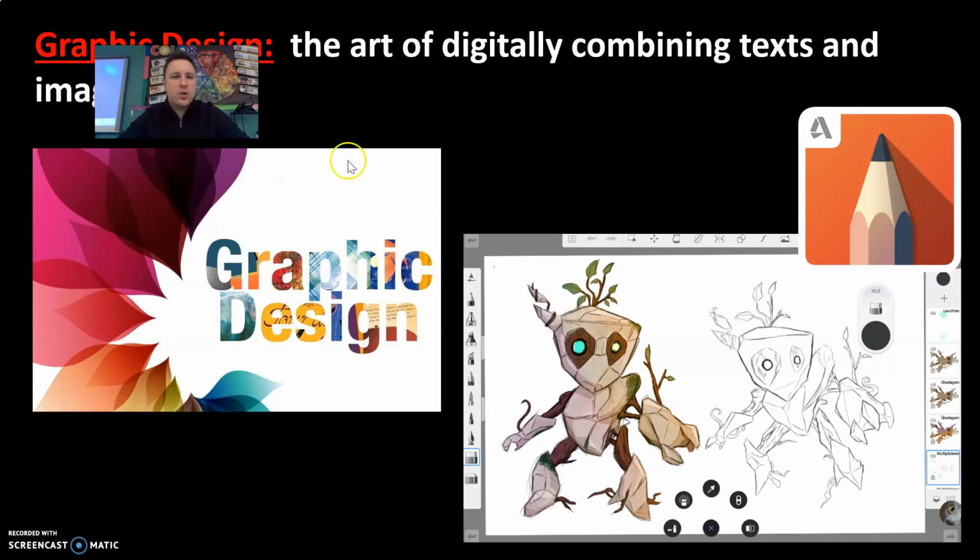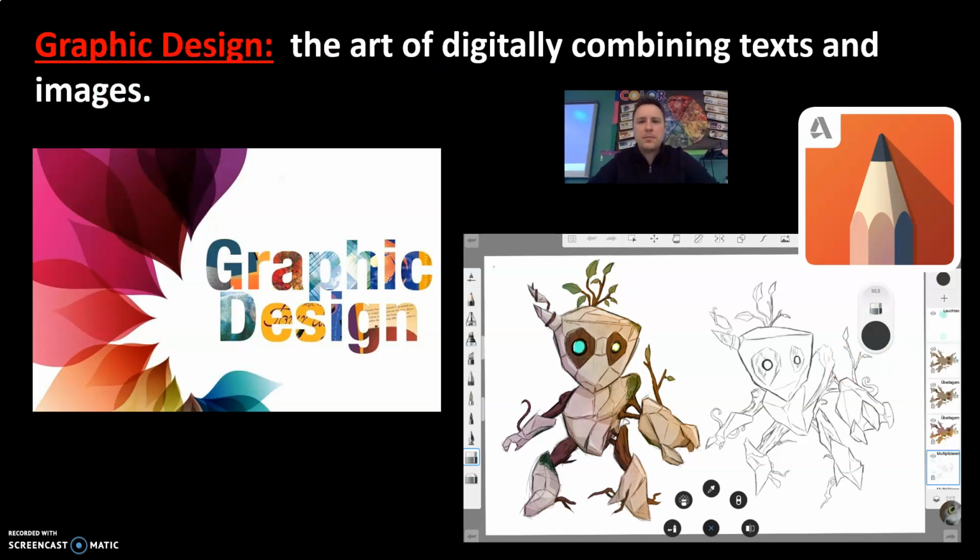But going on to your definition, I already stated this definition, but graphic design is the art of digitally combining text and images. So these are the same images as the slide before this. If you need to, please pause this video so you can write down this definition for your entrance ticket. But I'm not going to discuss this any further because I already discussed this in the last slide.